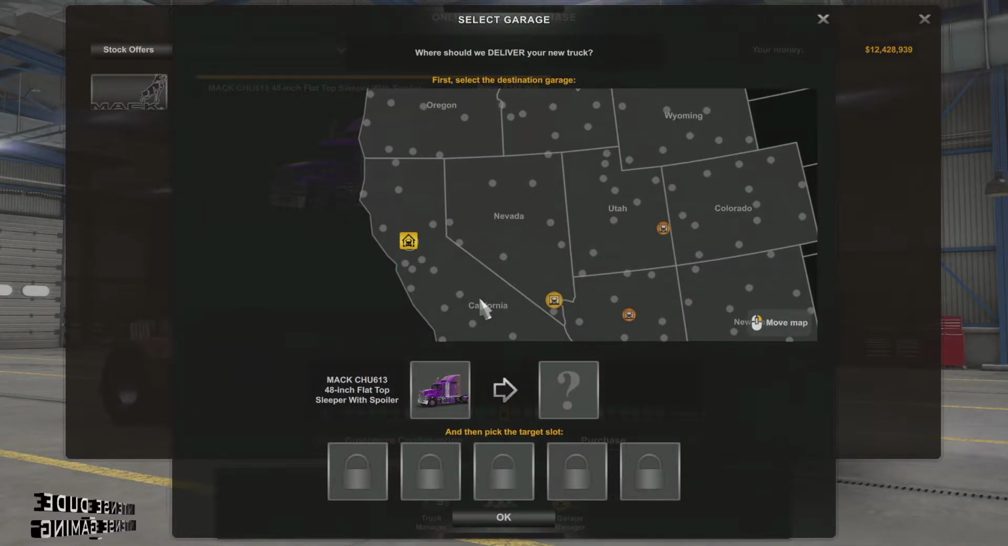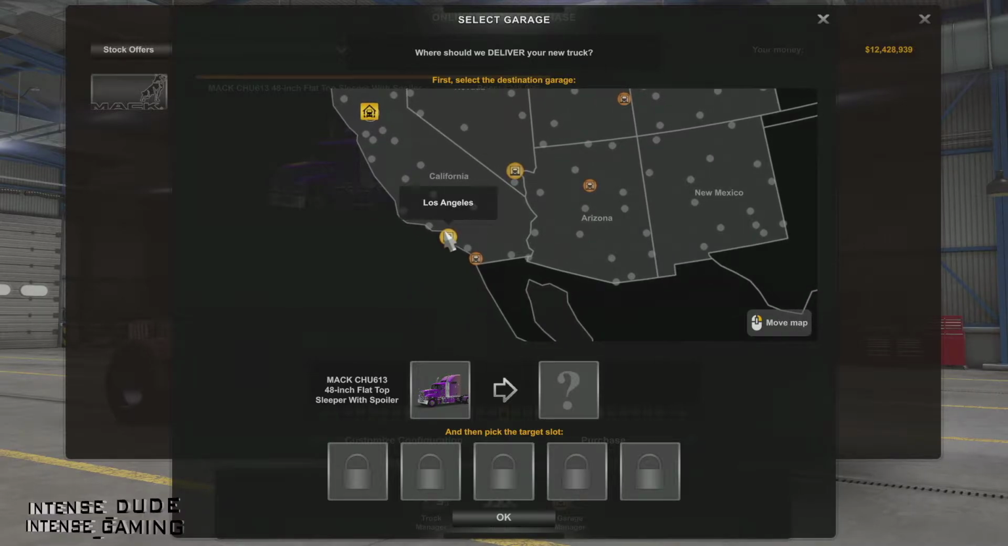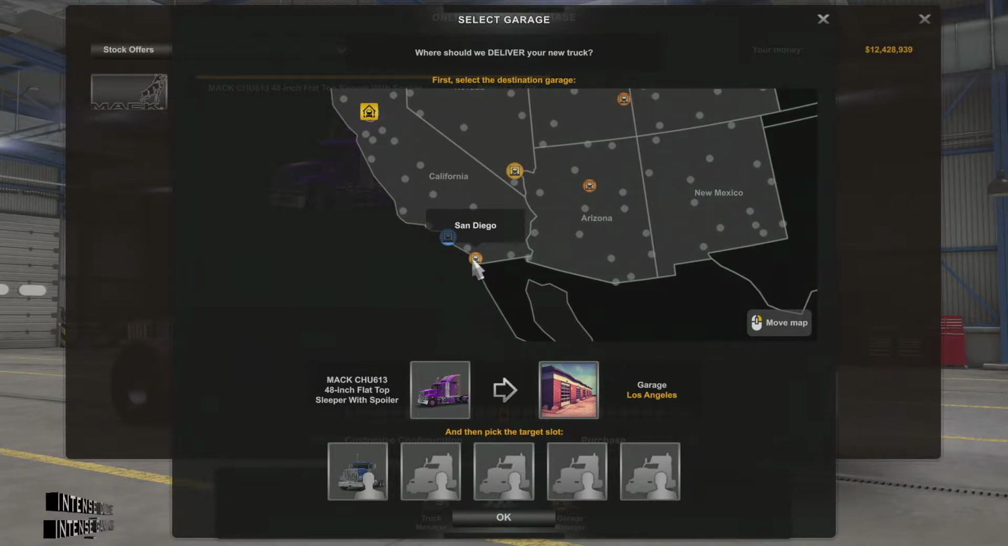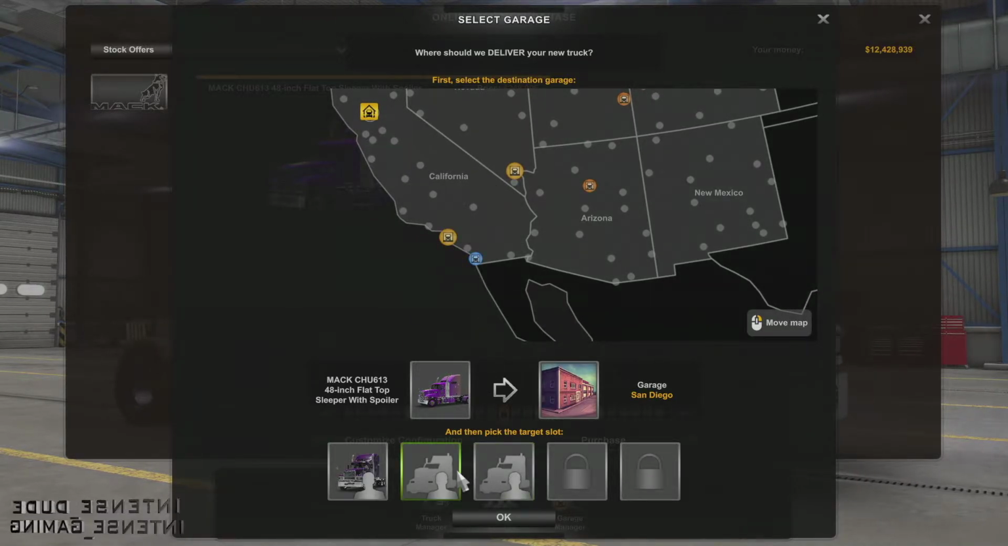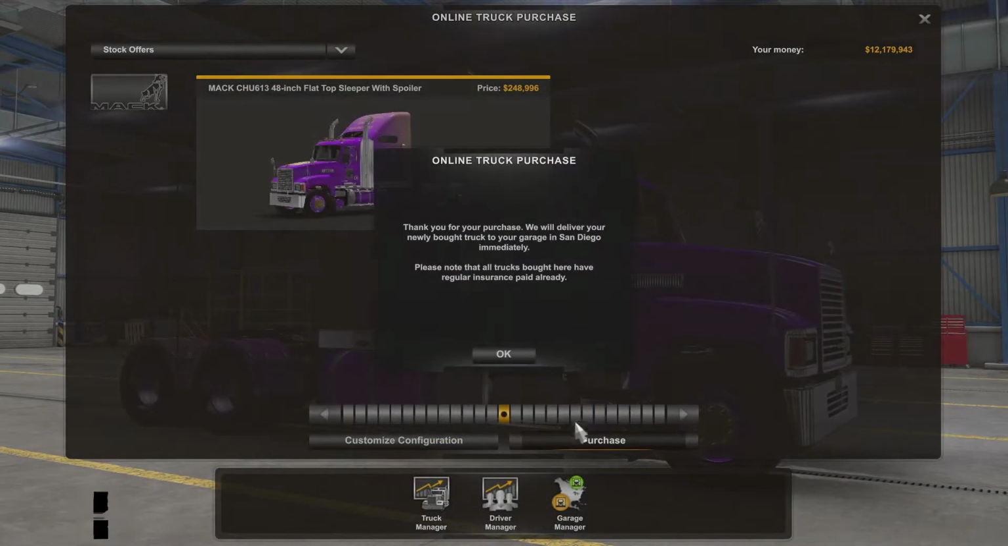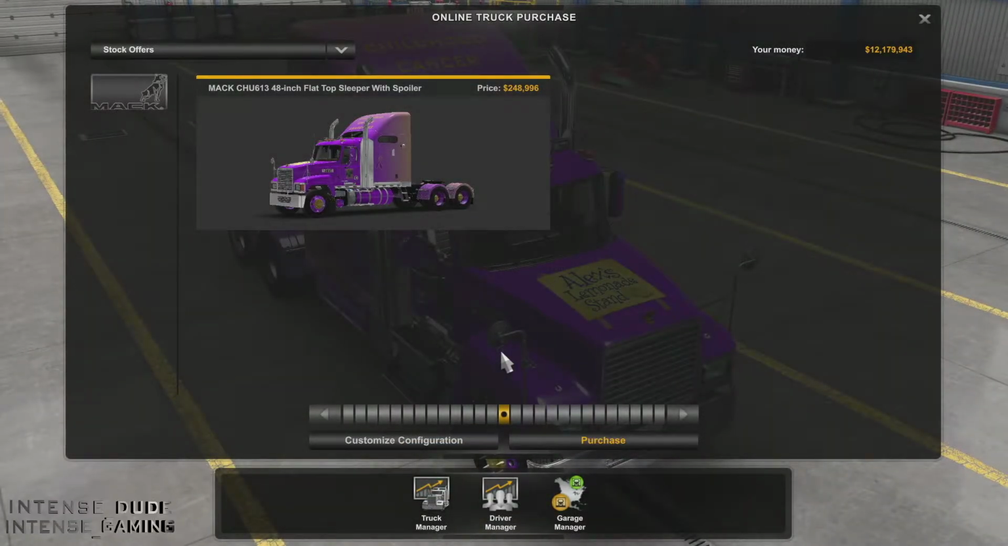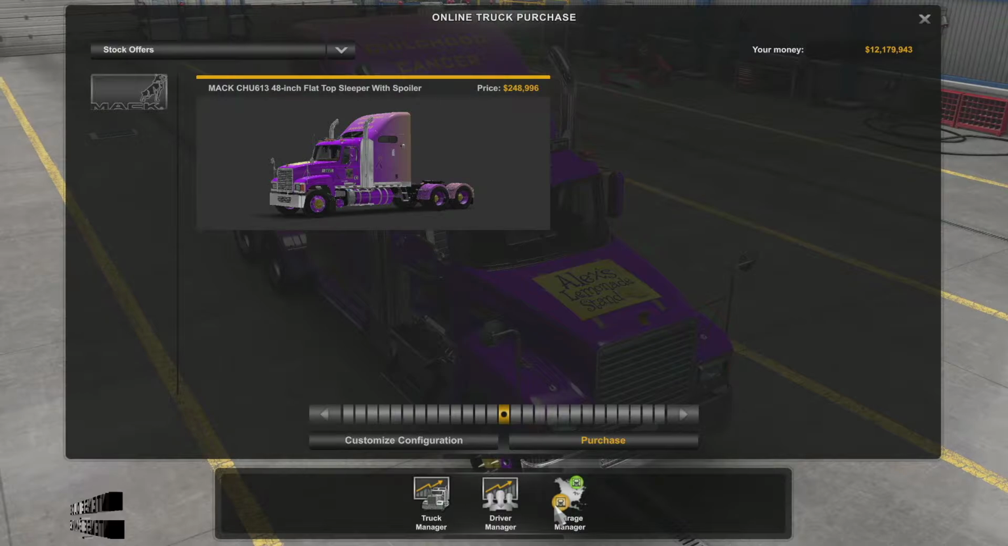All right, you can put these wherever you want. Obviously, wherever you have a garage. So put it in the garage. Yeah, put it there. My truck is wherever I just put it. I didn't even look.